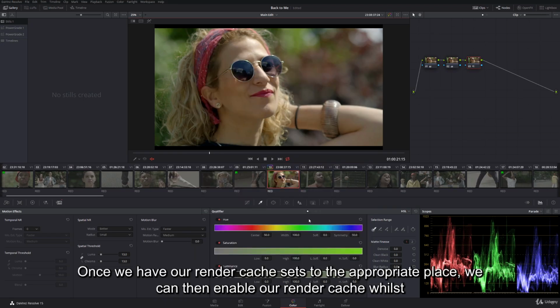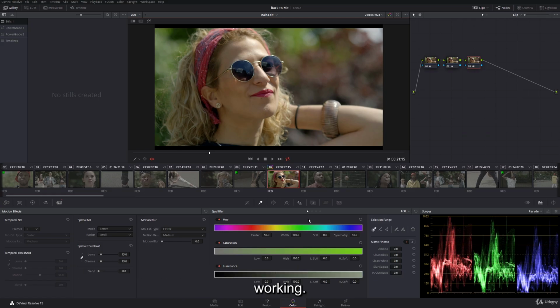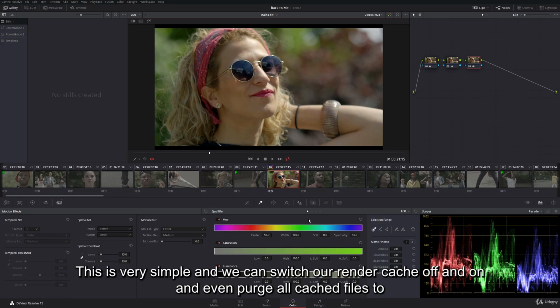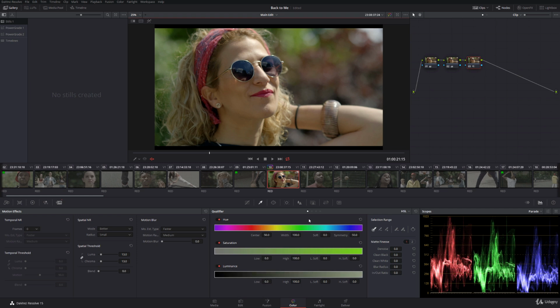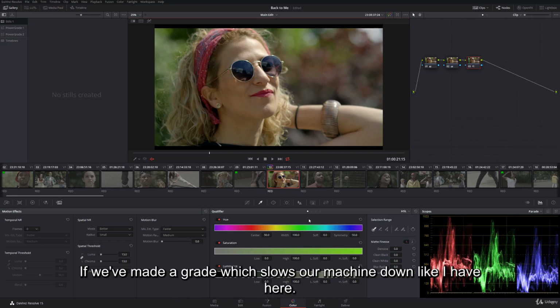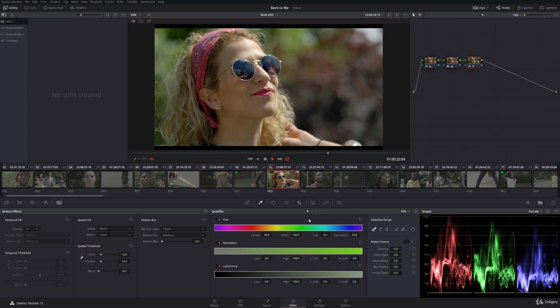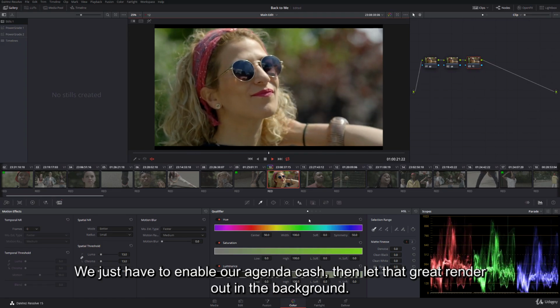Once we have our render cache set to the appropriate place, we can then enable our render cache whilst working. This is very simple, and we can switch our render cache off and on and even purge all cached files to restore space to the corresponding drive, all whilst working in the color panel. If we've made a grade which slows our machine down, like I have here, we just have to enable our render cache, then let that grade render out in the background.